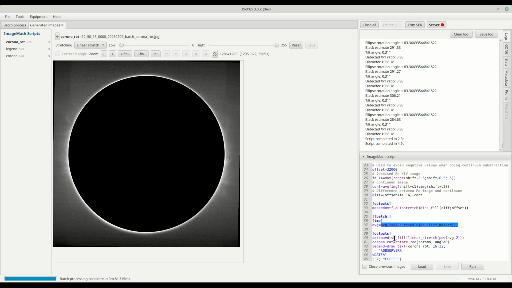Actually, after applying a disk and doing some square on the average image to increase the signal, we get this image, which is already nice, and we can see the corona here. And I think that not so many amateur images have shown so much detail in the corona so far. Then we have a second image, which is the rotated version. We have the corona image, and we apply a rotation in radians, which is the angle P, and we get this image.